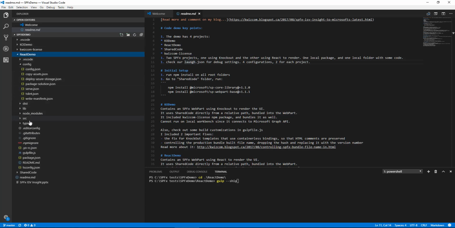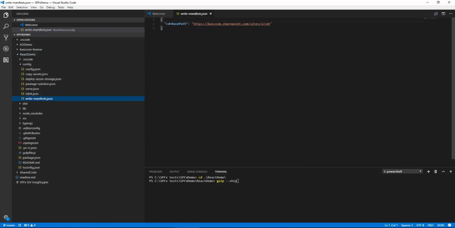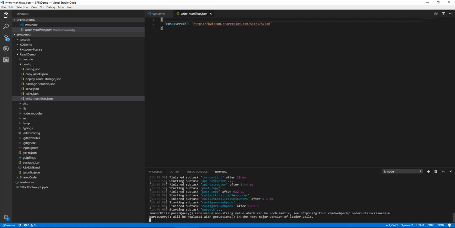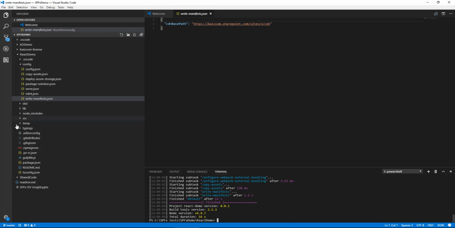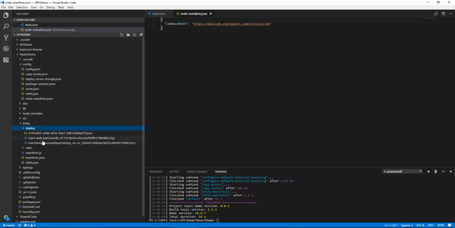And let's take a look at the folders we have here right now. One of the things you'll notice is under config, write-manifest.json, I specify the CDN location of where I would like my files in production to be stored. Building the project using gulp ship will produce the write manifest that will look for the files under my CDN. Once that's done, you'll notice we have a new temp folder, and our JS files are stored in here. These files will have to be copied to my CDN, and there's a manifest file pointing to them, and all these will go into the package once I build my package in production.